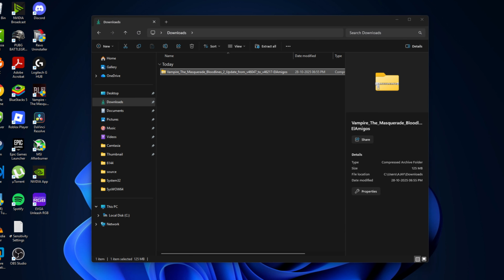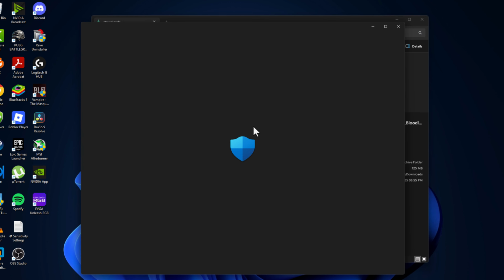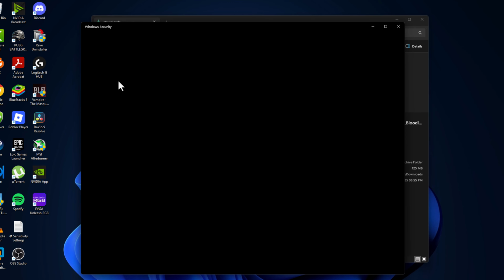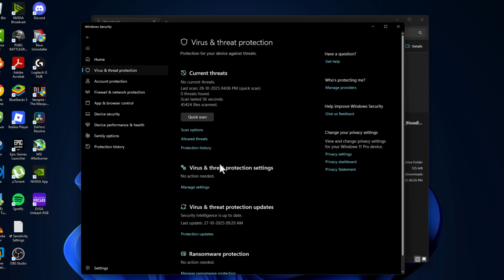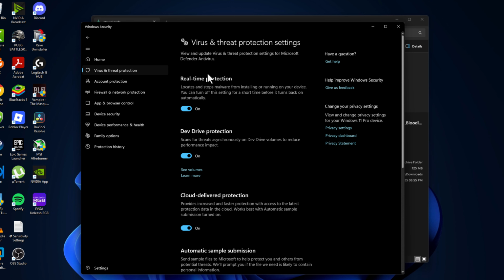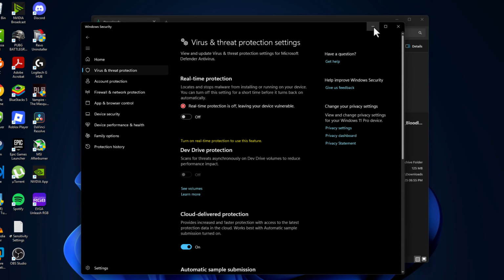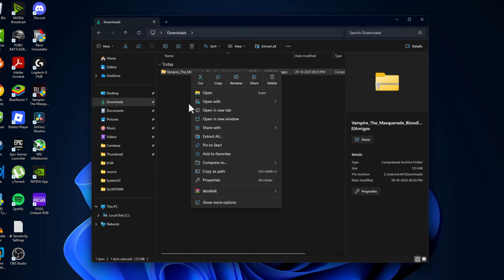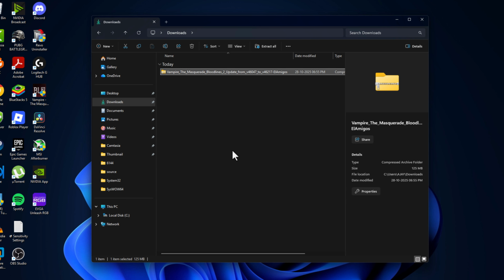Before doing this, go to search menu and type Windows Security, click on open it. Select the virus and threat protection and select manage settings. Turn off the real-time protection and select yes. Now just right click on the zip file and select WinRAR and select extract to.